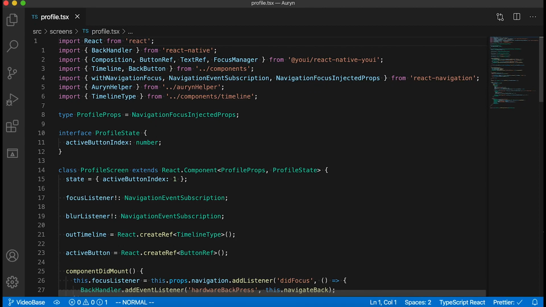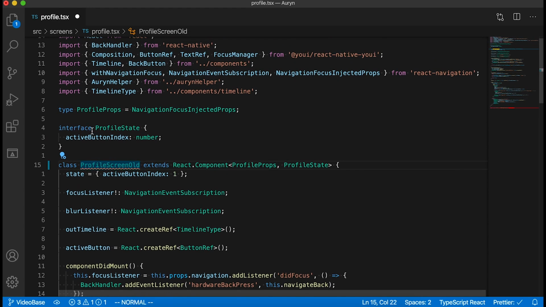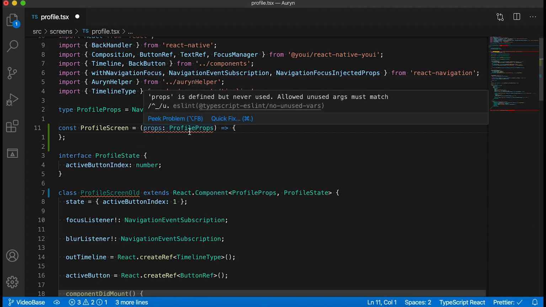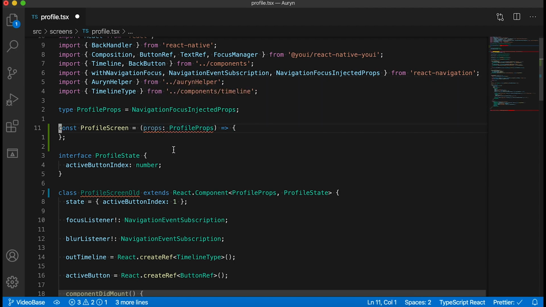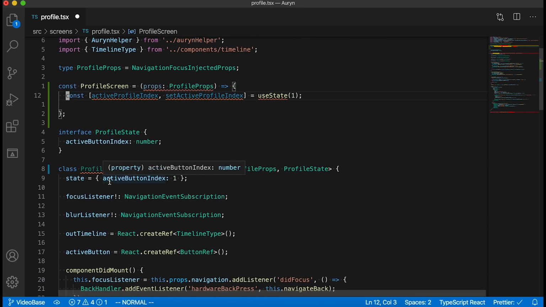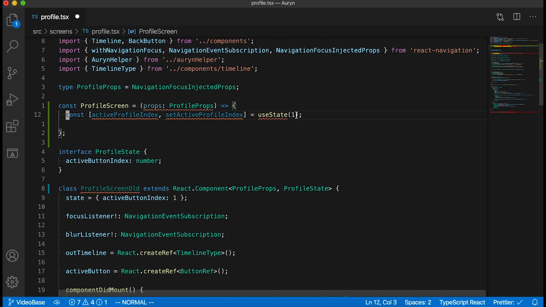So now let's go through the upgrade process. Again, we are going to set this profile screen to be the old version, just so that we can keep it around for reference. And we won't need this profile state as we're going to redeclare the state, but we will need these props. So we'll begin here by putting in our functional component, profile screen, and it's going to take these profile props. Next, we bring in the state. So instead of being a state object, we simply capture the index as a single integer of state with the active index and profile, or the setter, I should say.